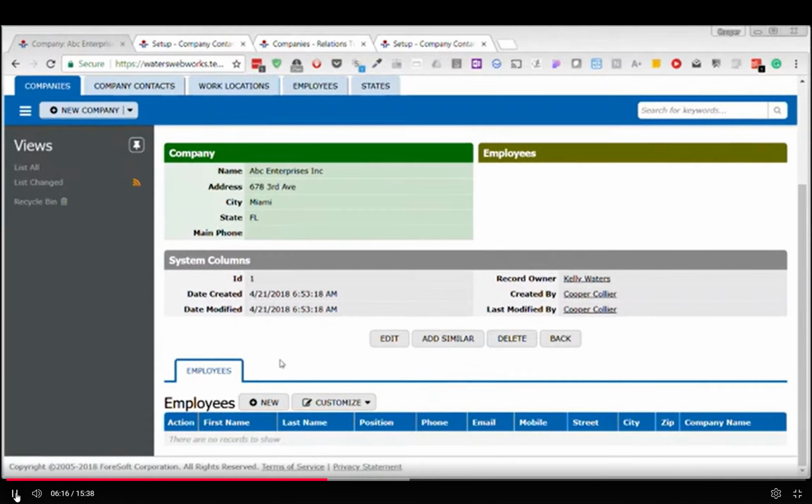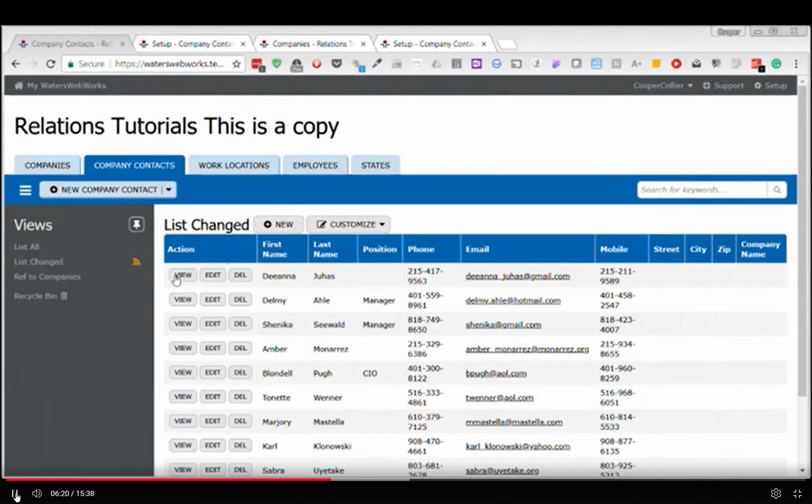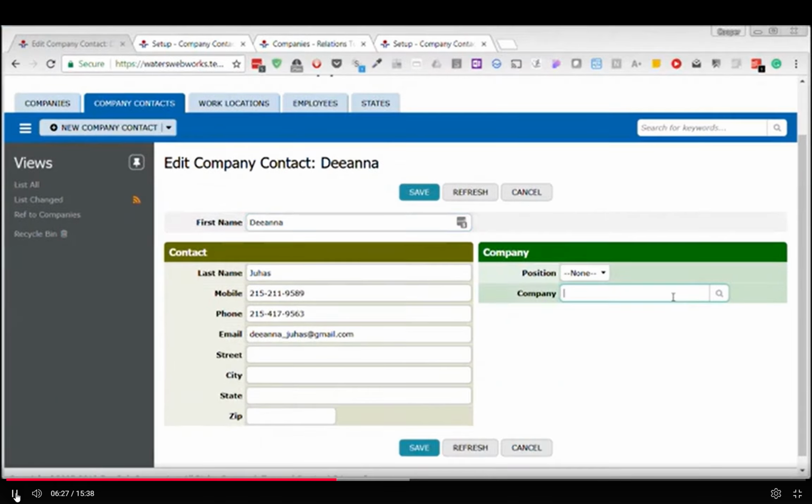And now we have employees here. I'm looking at a company. If we go to contacts, we can view. There's no company for this person, but we can edit it. And now, before we would select, now we have to start typing. But this is what this one does. You start typing and it pre-fills in and you can select one.